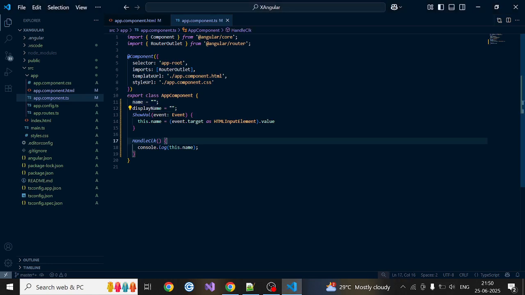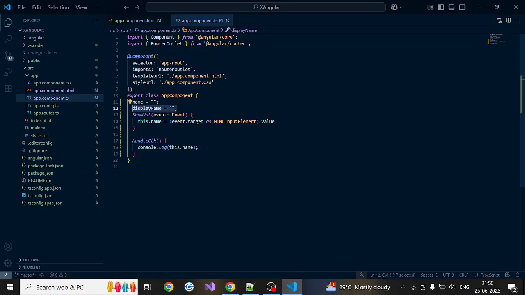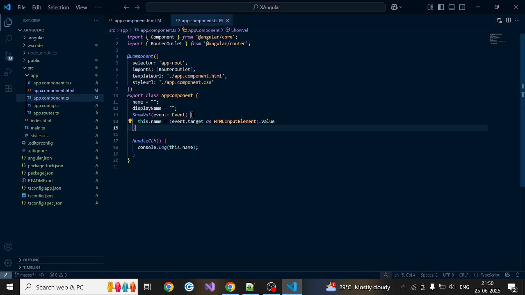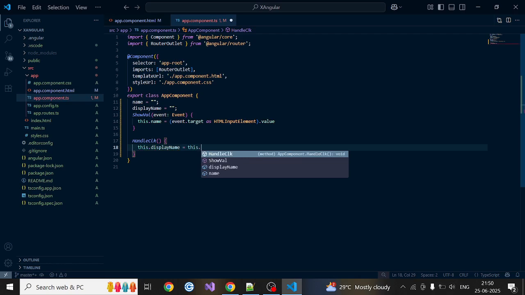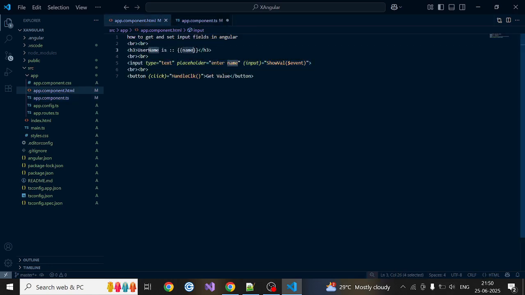Okay. So how will the logic be set so that when I click on this button, there should be the name entered in it? There is a very good logic over here. We got the name, we got the value in the input. We have said everything about input. We don't need anything about input. What we will do over here? Just write this dot display name is equal to this dot name, and the magic will happen. And just put the display name over here.